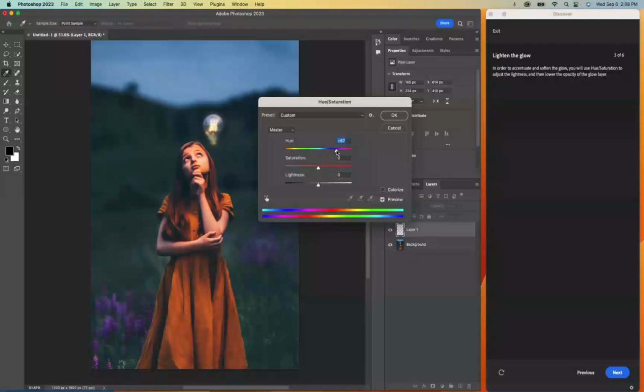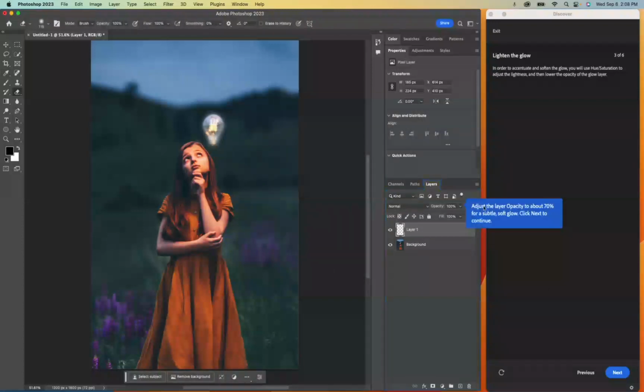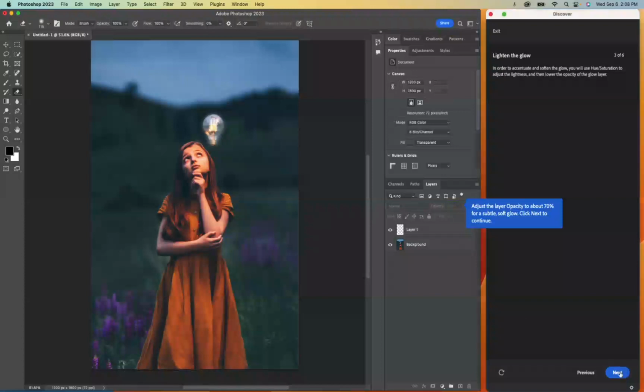Let me see if I can get kind of a yellowish color. I'm going to pop the saturation a little bit. There we go. So I'm going to do something like that. Plus 22, plus 44, plus 63. That'll get a little bit of a glow. And then now I'm going to drop the opacity to about 70%. Remember, again, you can just type inside of these boxes if you want. And then I'm going to click Next.